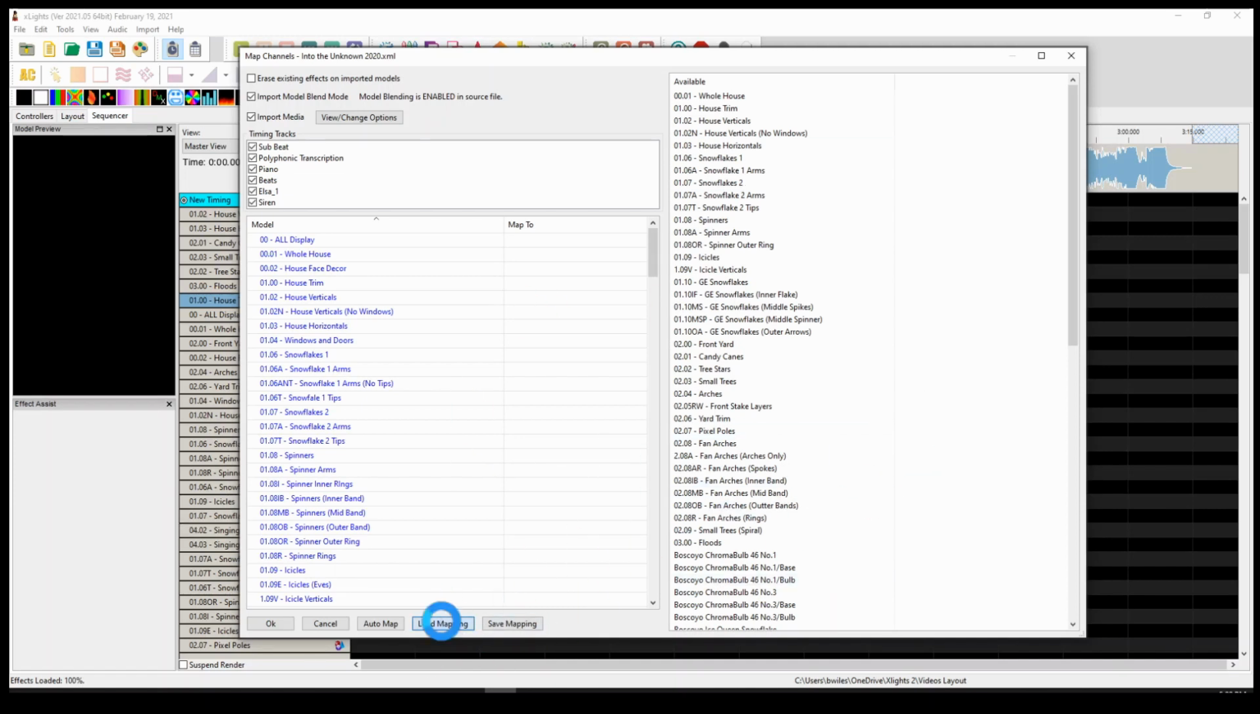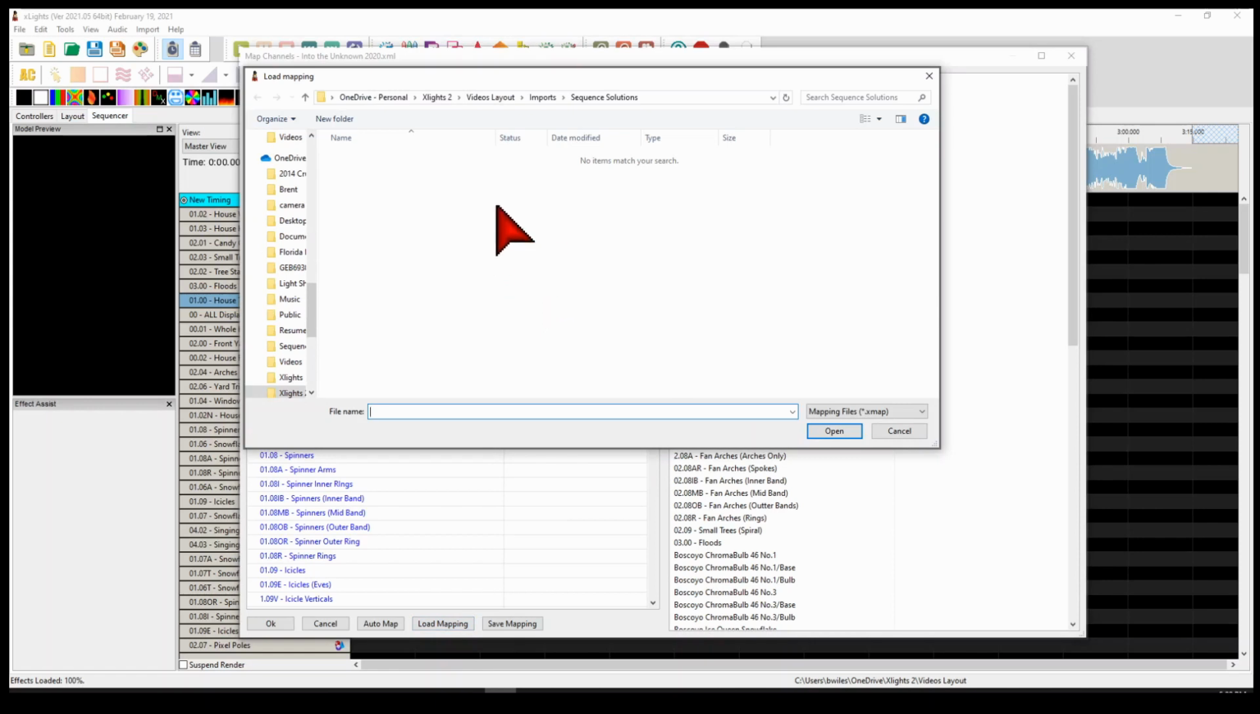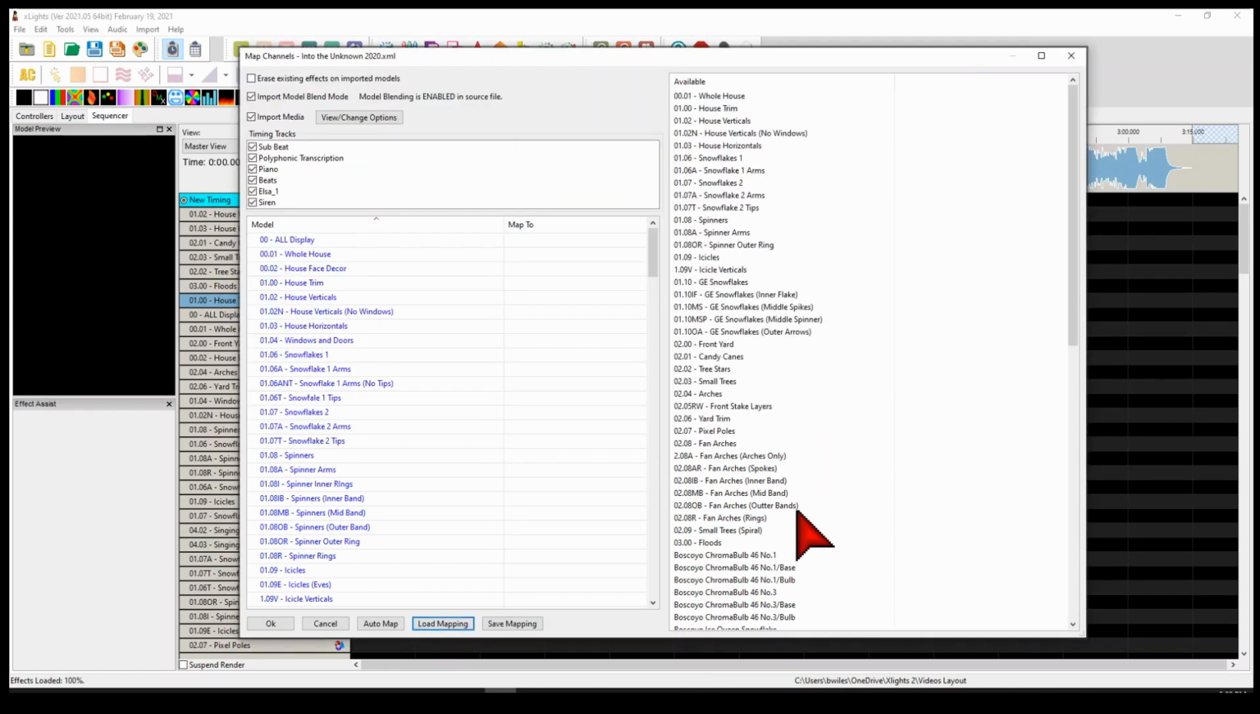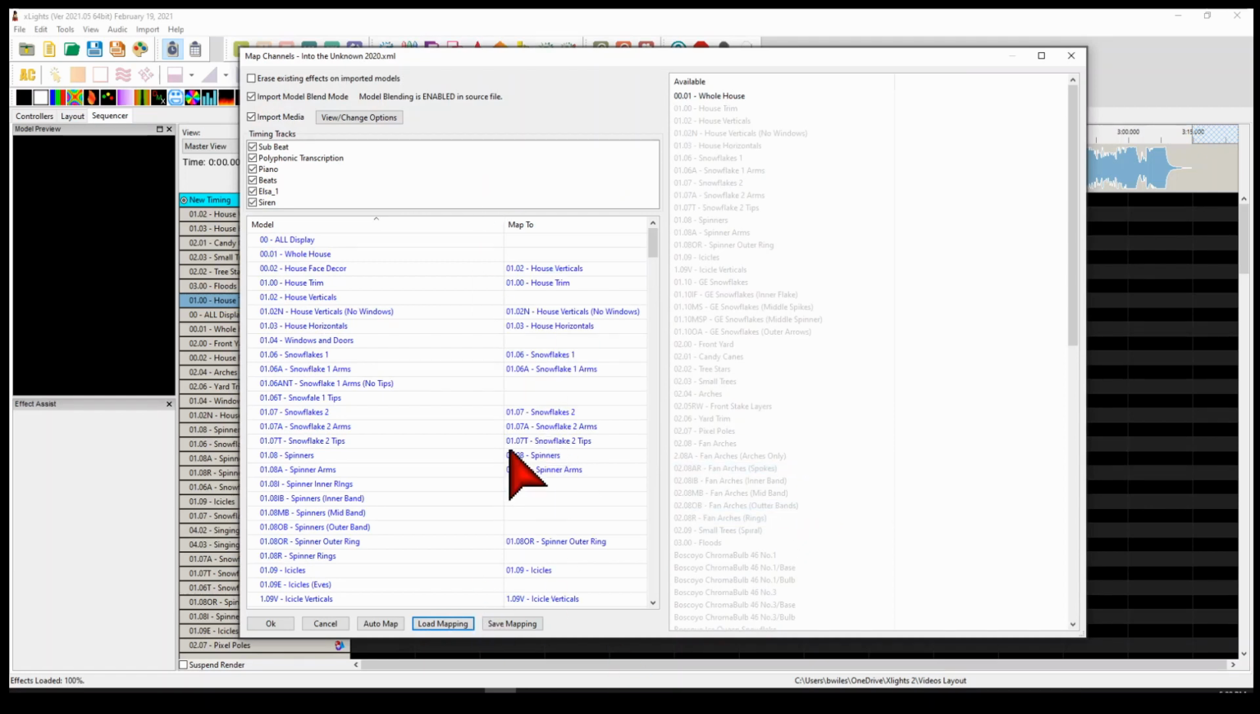Now, I've done that for this sequence just to save some time. That way I could load everything in at the same time. So I'm going to go ahead and open that. It's going to bring everything over.